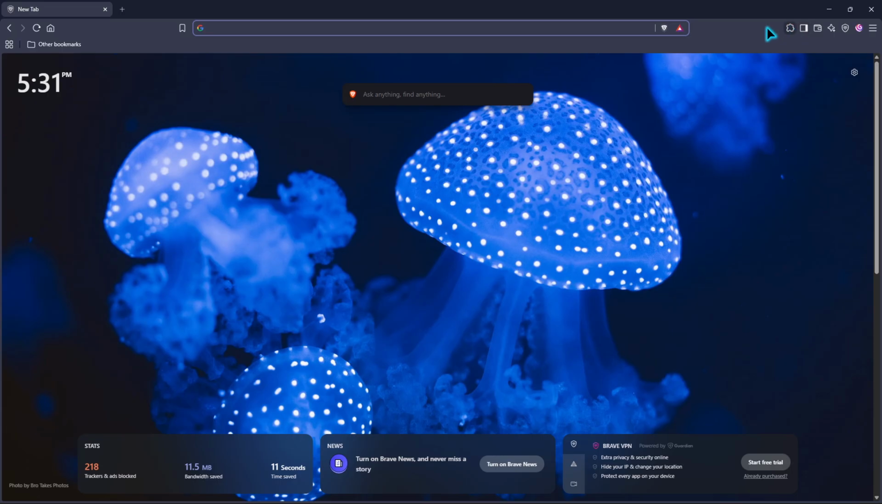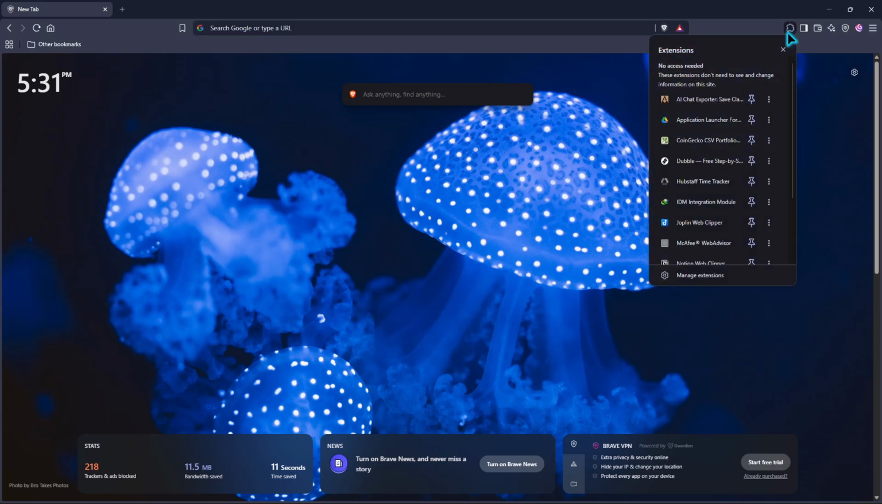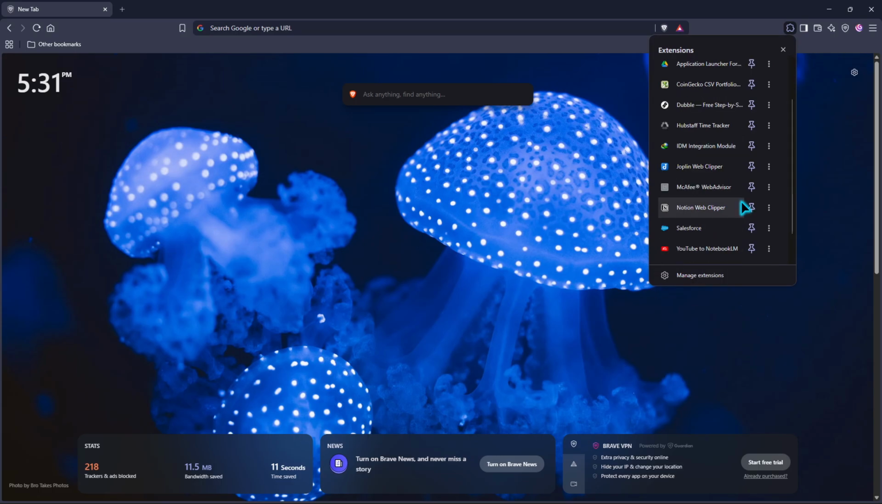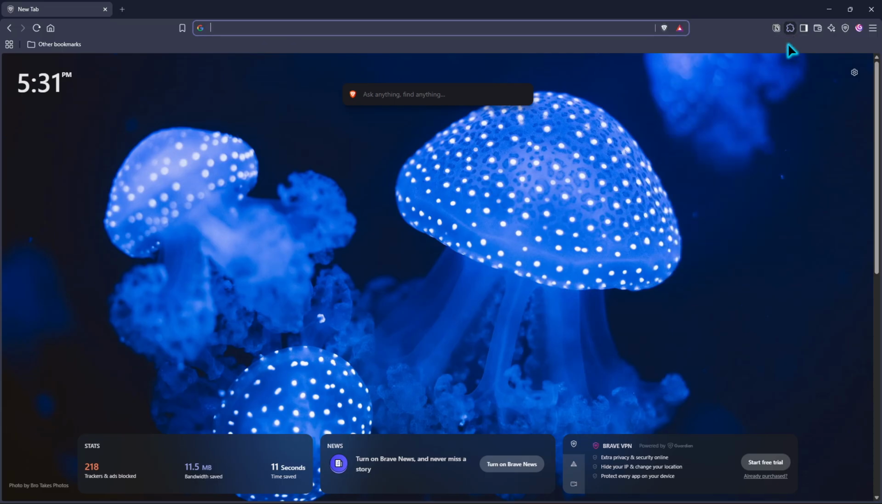A quick recap before we wrap up. Open Brave, head to the top right corner, click the puzzle icon to view your installed extensions, and use the pin next to each one to choose whether it's visible or hidden. Unpinned means hidden from the toolbar. Pinned means visible. It's that simple, and you can adjust it anytime. That's all you need to hide extensions in Brave without removing them. Enjoy your streamlined toolbar and take control of your browsing space with just a few clicks.